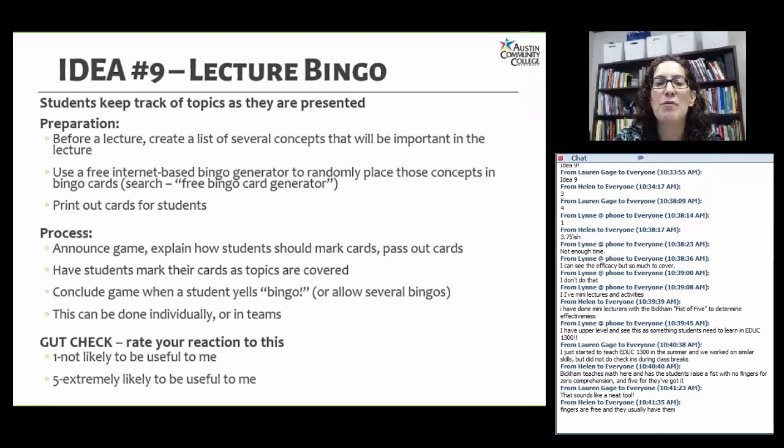So before lecture, the preparation that is going to be required from you is to come up with a list of several concepts that you know are going to be important. If you've got your learning objectives for the day, that should be pretty easy to do. Then if you do a search on Google for free bingo card generator, it comes up with tons, and they're very easy to use. You can find the one that you like. You just type in your content areas into a bingo card generator, and then you print those out for students.